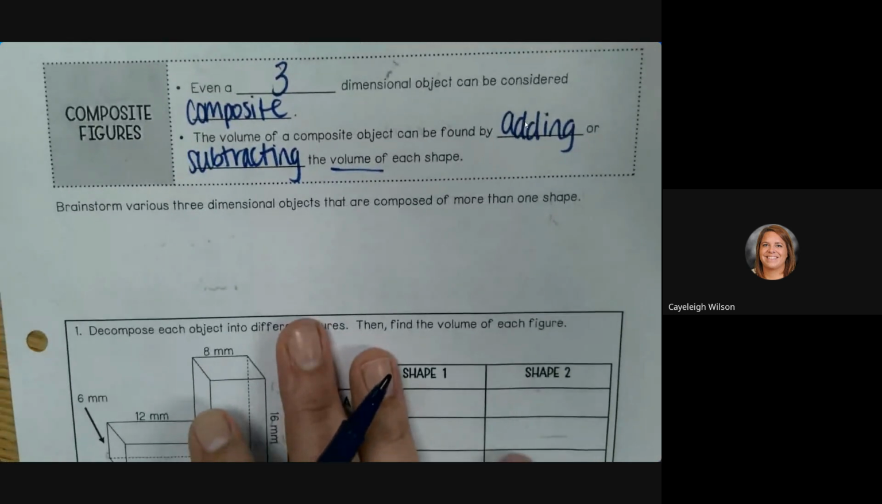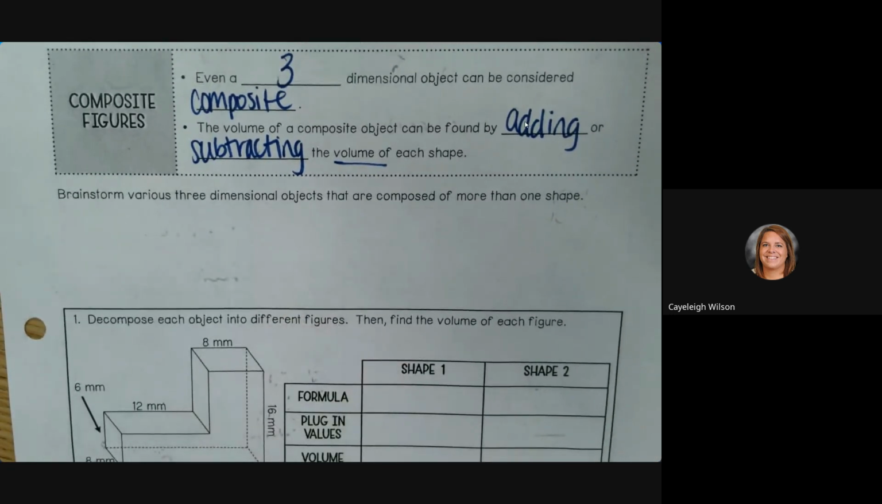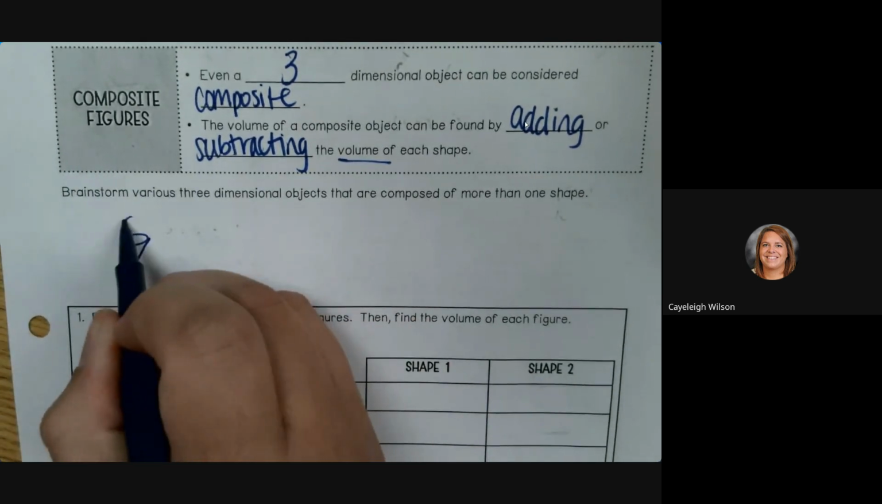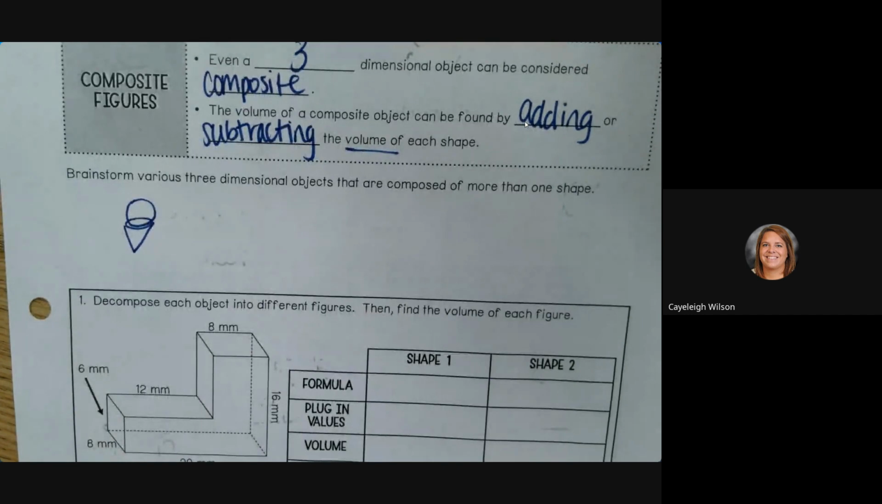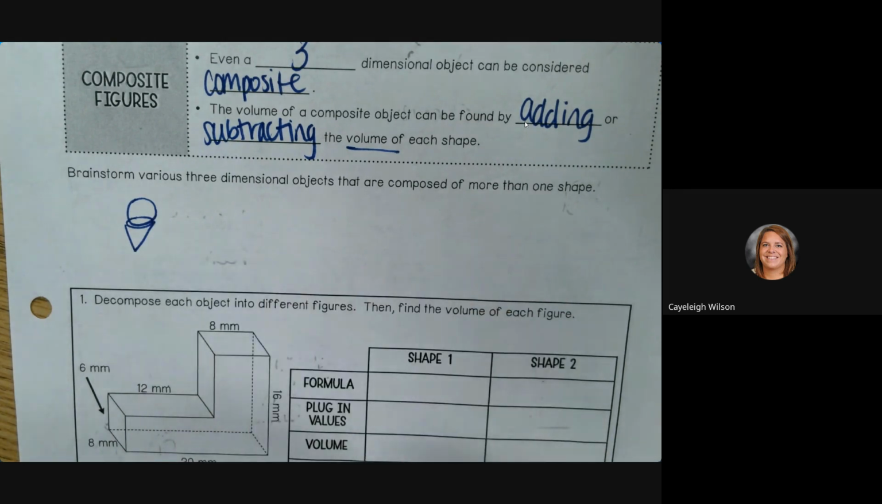So it says brainstorm various 3D dimensional objects that are composed of more than one shape. First thing that I thought of was a cone with a sphere on top of it for ice cream. An ice cream cone is a 3D shape composed of a cone and a sphere. What else could be a 3D shape that you might know in real life that's like made up of multiple 3D shapes?